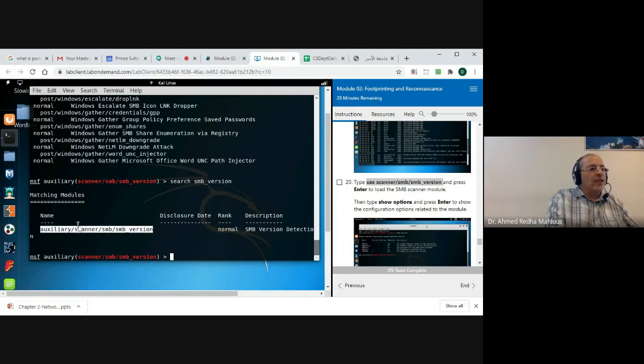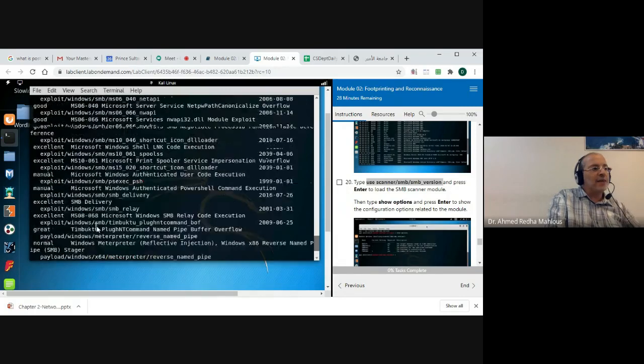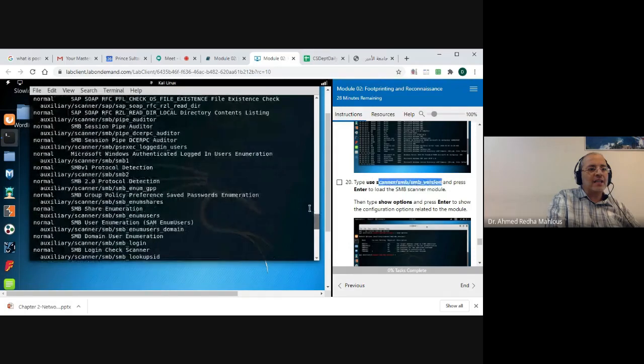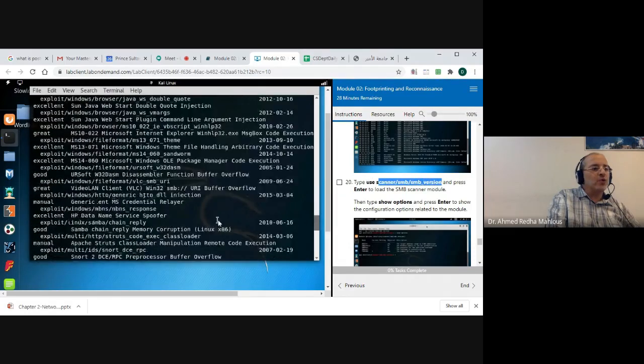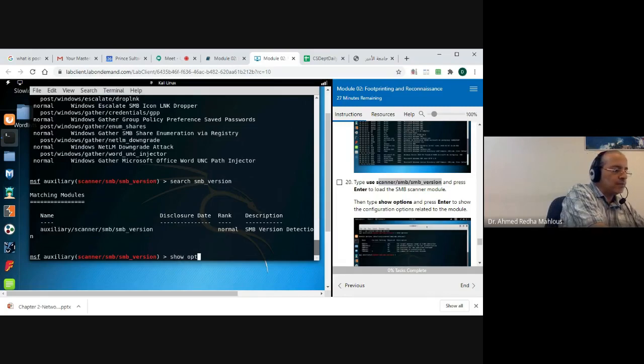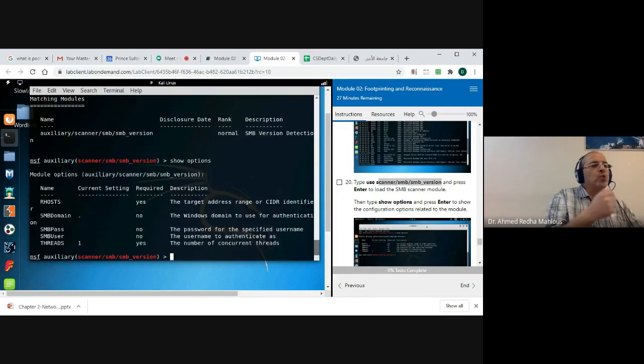So that's why, when I typed use scanner SMB version, that means I want to use this exploit. When you type use, it will get you to the console of that exploit. It will load that module, that program. Now it says here type show options. So I will type show options to see what types of parameters I need to enter.